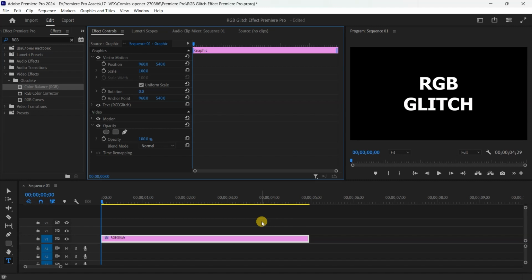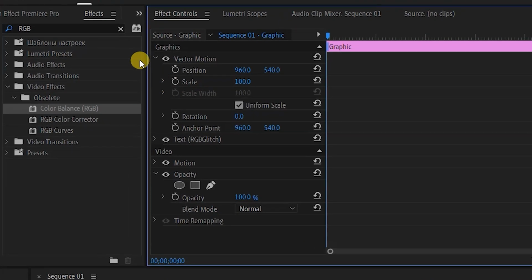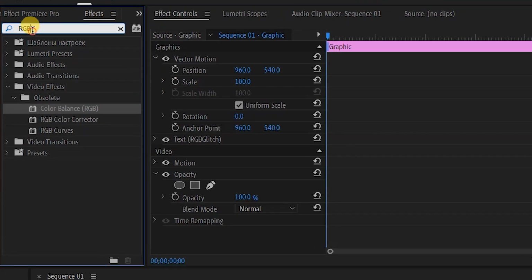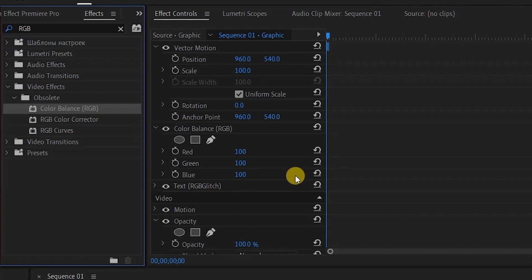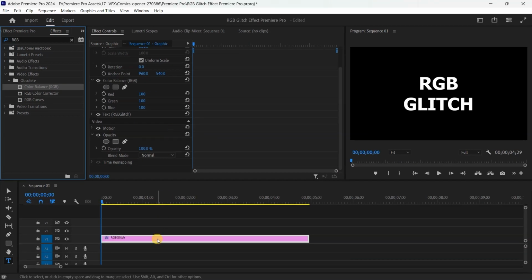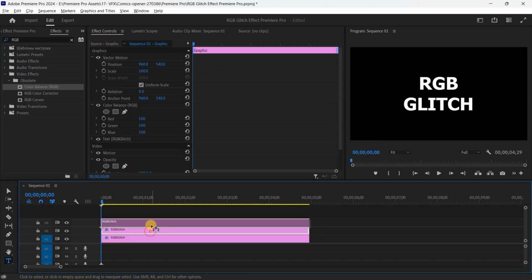Once your text is ready, navigate to the Effects panel. Enter RGB into the search bar and apply the Color Balance RGBs effect to your text by double-clicking with the left mouse button. Here we have values for red, green, and blue colors. Make 2 more copies of the text.